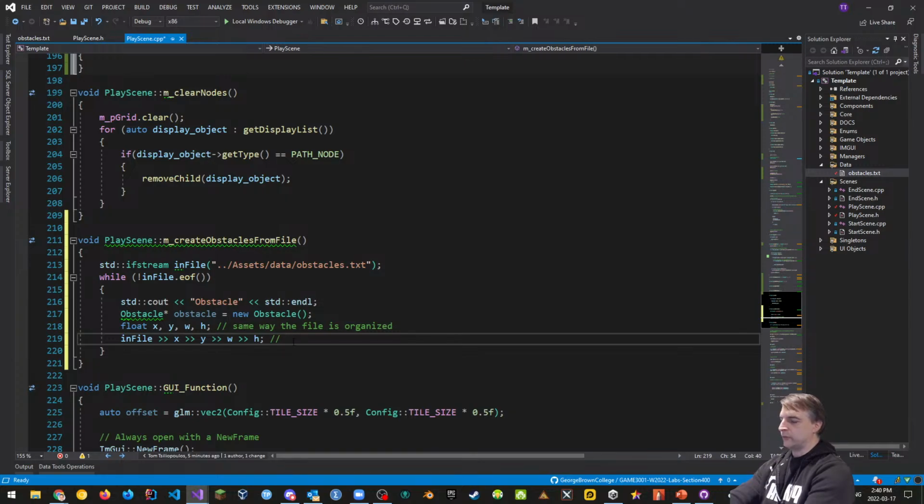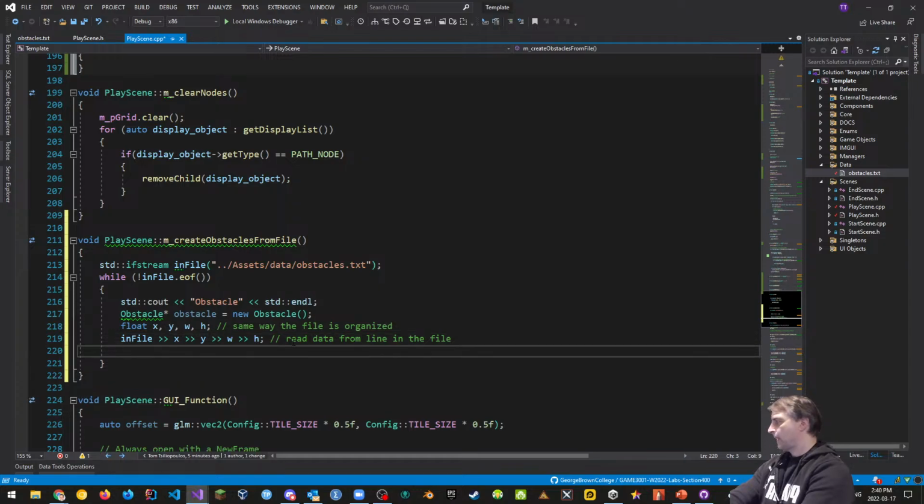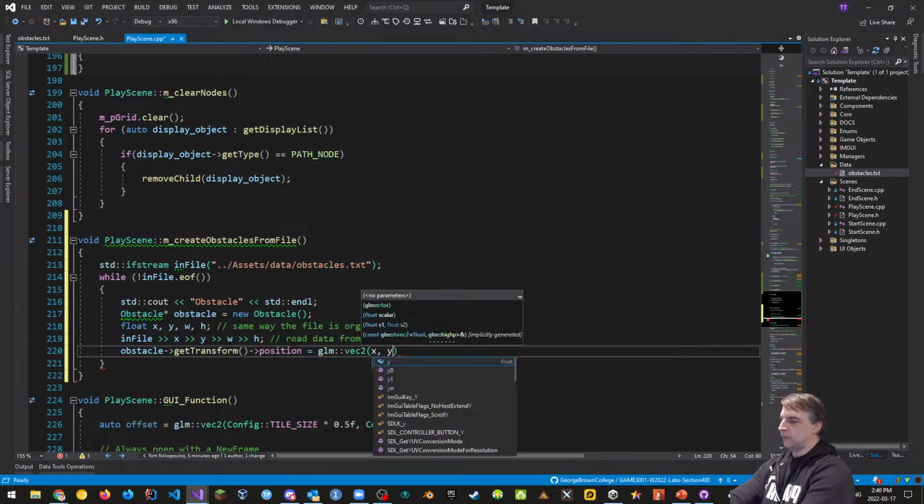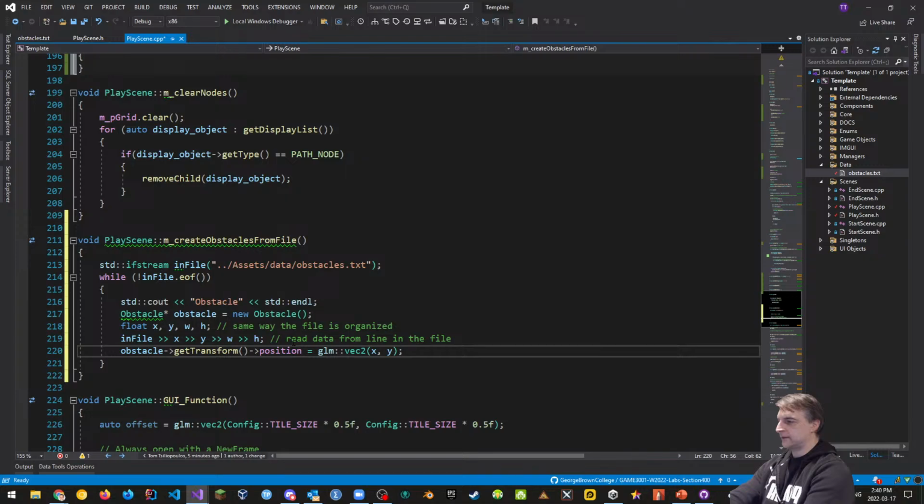Well, this is reading data from the file. Read data from line in the file, right? And then what we want to do is we want to say our obstacle get transform dot position is equal to a new GLM vec2, where we're going to pass in our X and Y. So that's deserializing the X and Y.